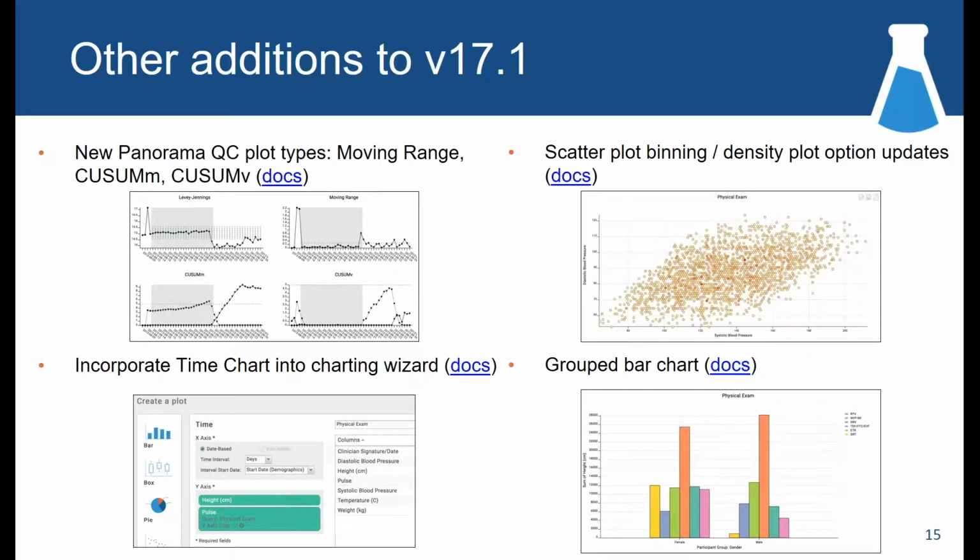And then finally, some additional, more incremental changes made to version 17.1 related to visualizations. For the Panorama QC folder type, we added some new plot types. Previously, it only showed options for a Levey-Jennings plot, but with the 17.1 release we added a moving range plot and both mean and variable cumulative sum plot types.